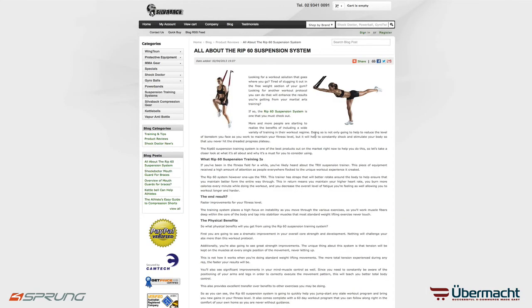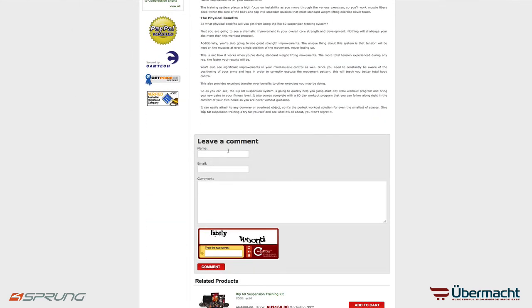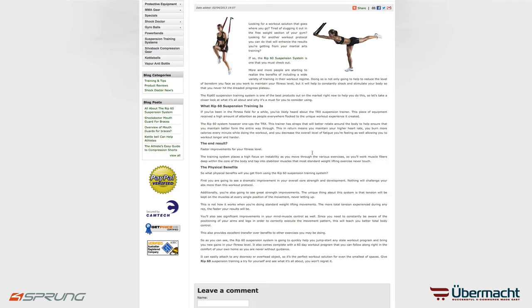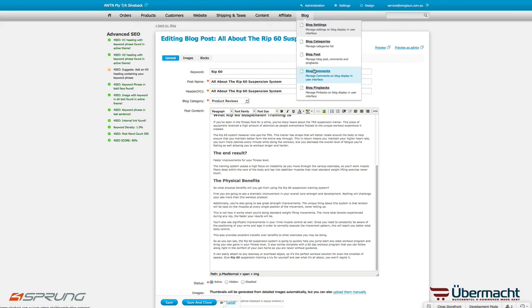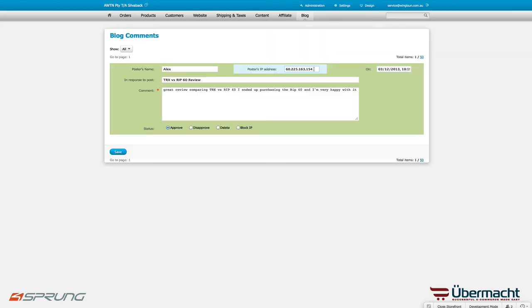As you can see in the front end, we have comments enabled, so people could leave comments here. Obviously, you don't want to have someone spamming you. That's why I showed you the spam features before. It also means that every comment needs to be approved. For that, we go to blog comments, and that will show us any comment. Then we can approve it, disapprove it, delete it, or right away block the IP from here. So, a very handy little feature.